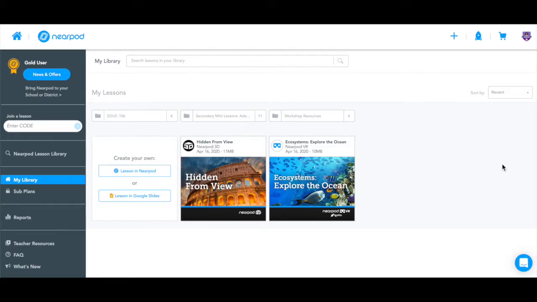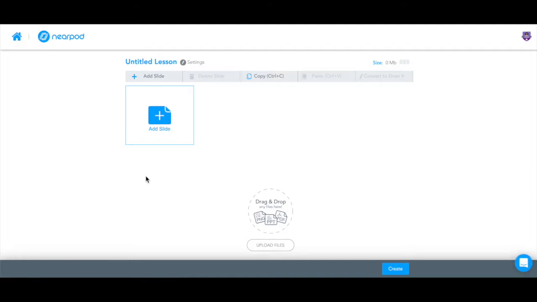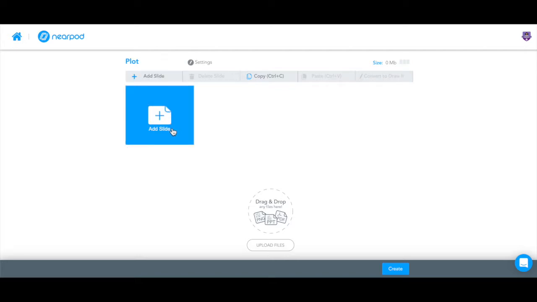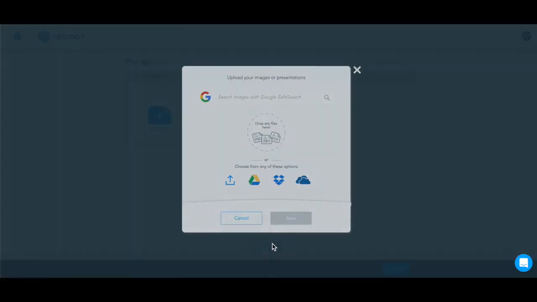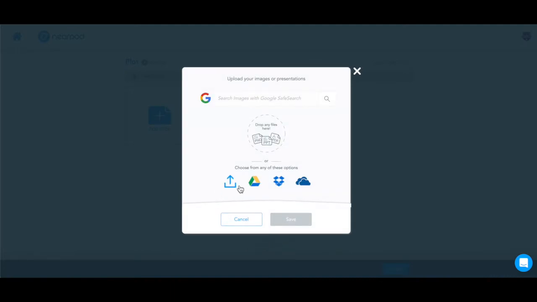Okay, so to create your own lesson in Nearpod, you're going to select Create Your Own Lesson in Nearpod in the home page. And once you go here, you can either build up an entire lesson from just this blank template by starting with Add Slide and going from there, or you can actually take a previously made PowerPoint and drop it in here and add activities and other content to enhance it.